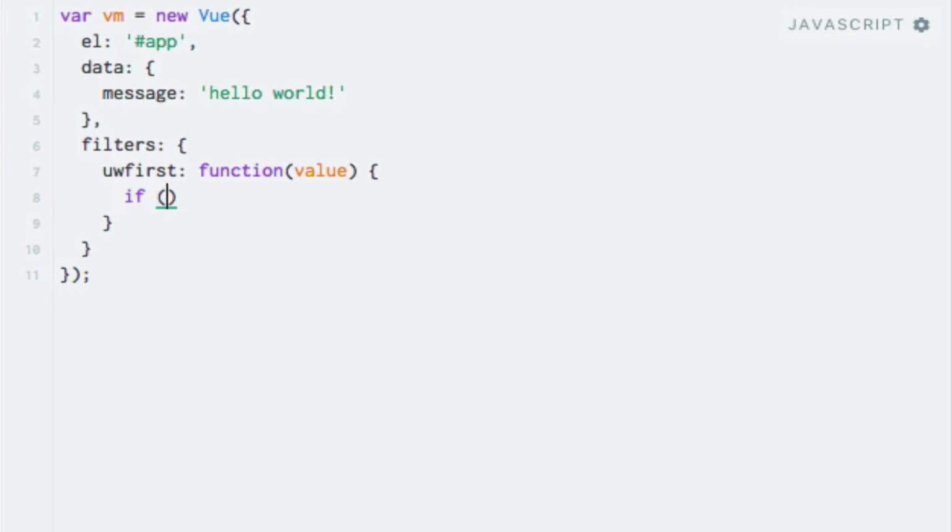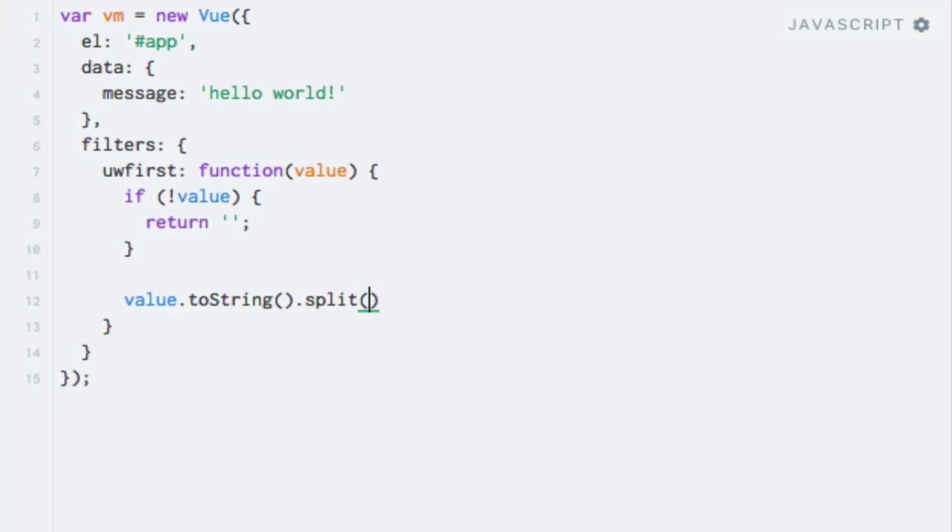And I'll just begin by checking if there's no value, return an empty string as we did in the previous lecture as well. And now I want to split the value into words. So I'll first convert the value to a string, and then I'll use JavaScript's split method with a space. So I'm splitting by space, and I'll store this in a variable named parts. So this is going to give me an array of strings. Then I can use the map function on this array. So parts.map, which takes a function.